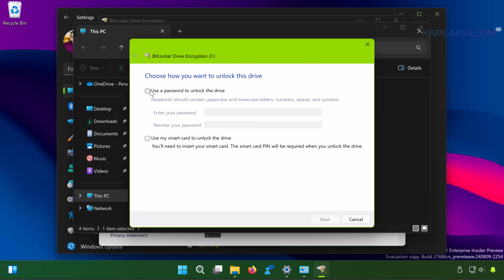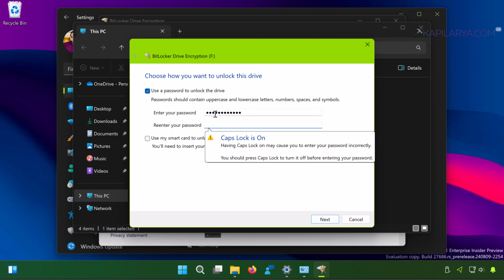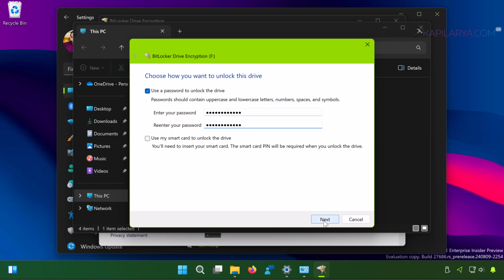Choose how you want to unlock this drive. Check the option depending upon your preferences. I will select the first option, to demonstrate, use a password to unlock the drive. Type in the password and confirm it. This password should be a mix of uppercase, lowercase letters along with numbers, spaces and symbols. Click next. Then you will be asked to save the recovery key.